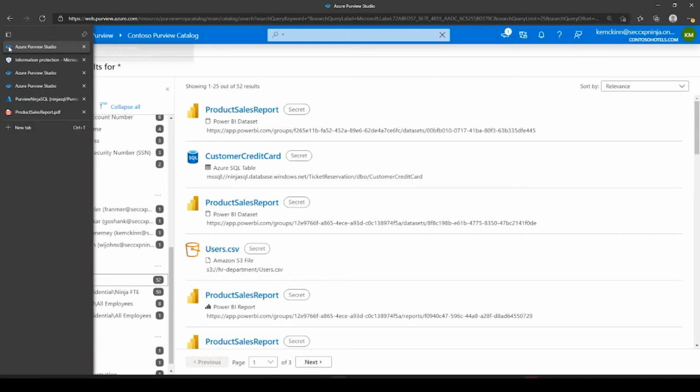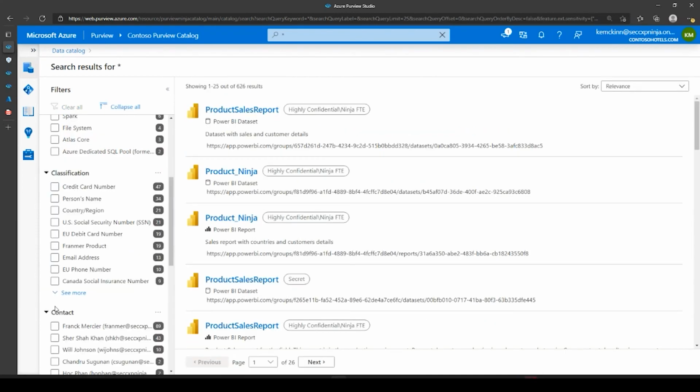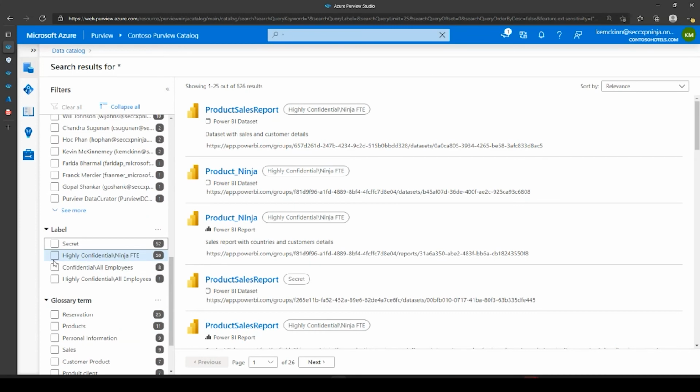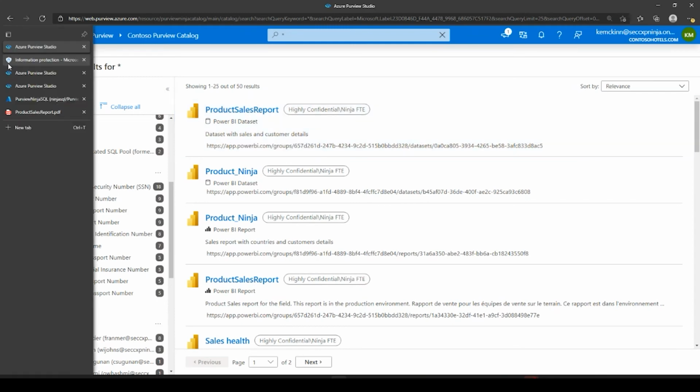So once we've done that, we can come in here and see the different labeled files, and we can browse through them very easily and click in to see that the different files are labeled in different ways. Here you see we have Power BI datasets. Power BI allows us to do an inheritance of labels from the data source. So you can configure your labels in MIP and then enable them for Purview.